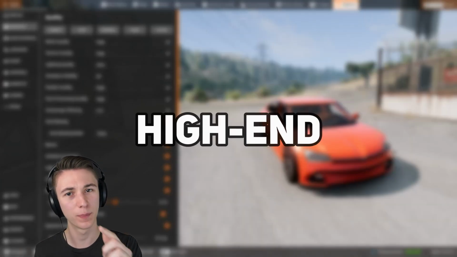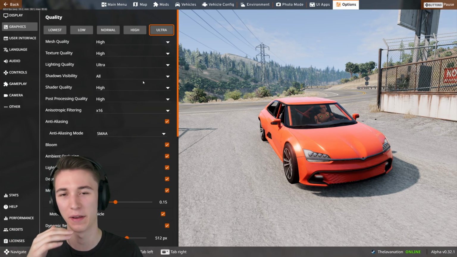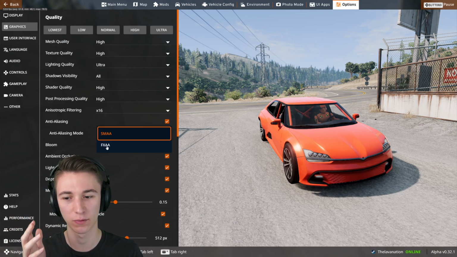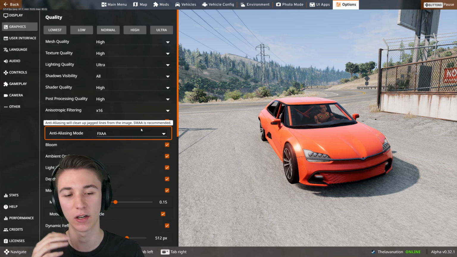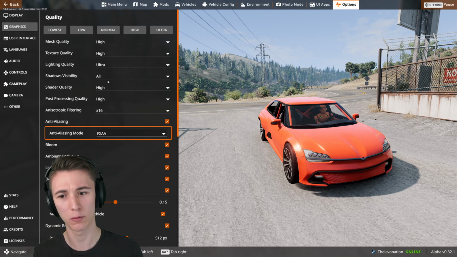For high-end PCs, you can pretty much just set everything to ultra. Just click the ultra button, have everything look really nice. Of course, you can do FXAA here because I find it does look a little bit better than SMAA for some reason. And I don't even know why you're watching this video.